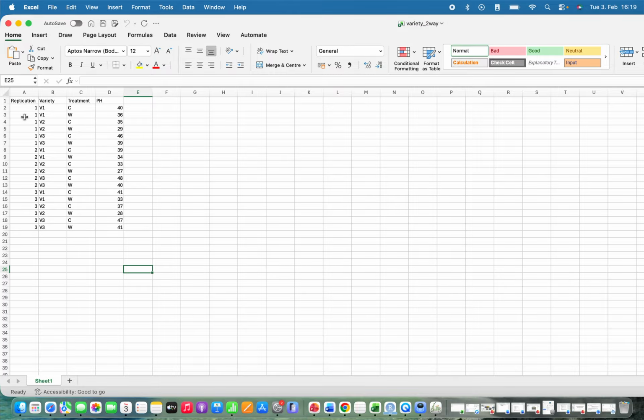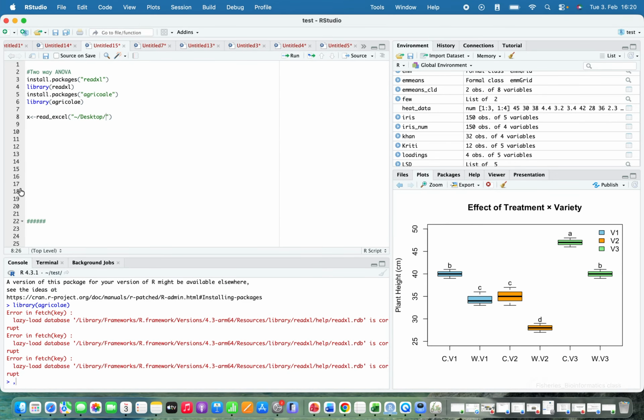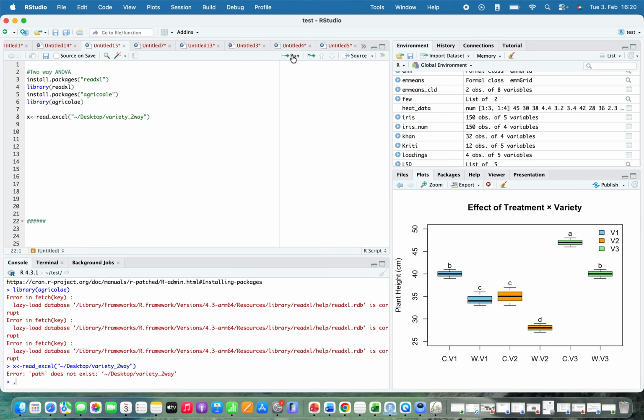So we use replications, and each replication contains a single treatment, so we can use it as a block. So this is how you can arrange your data, and the data name here is variety two-way. Okay, and it's on the desktop. So okay, copy it, and then where is our desktop? Perfect, right, two-way.